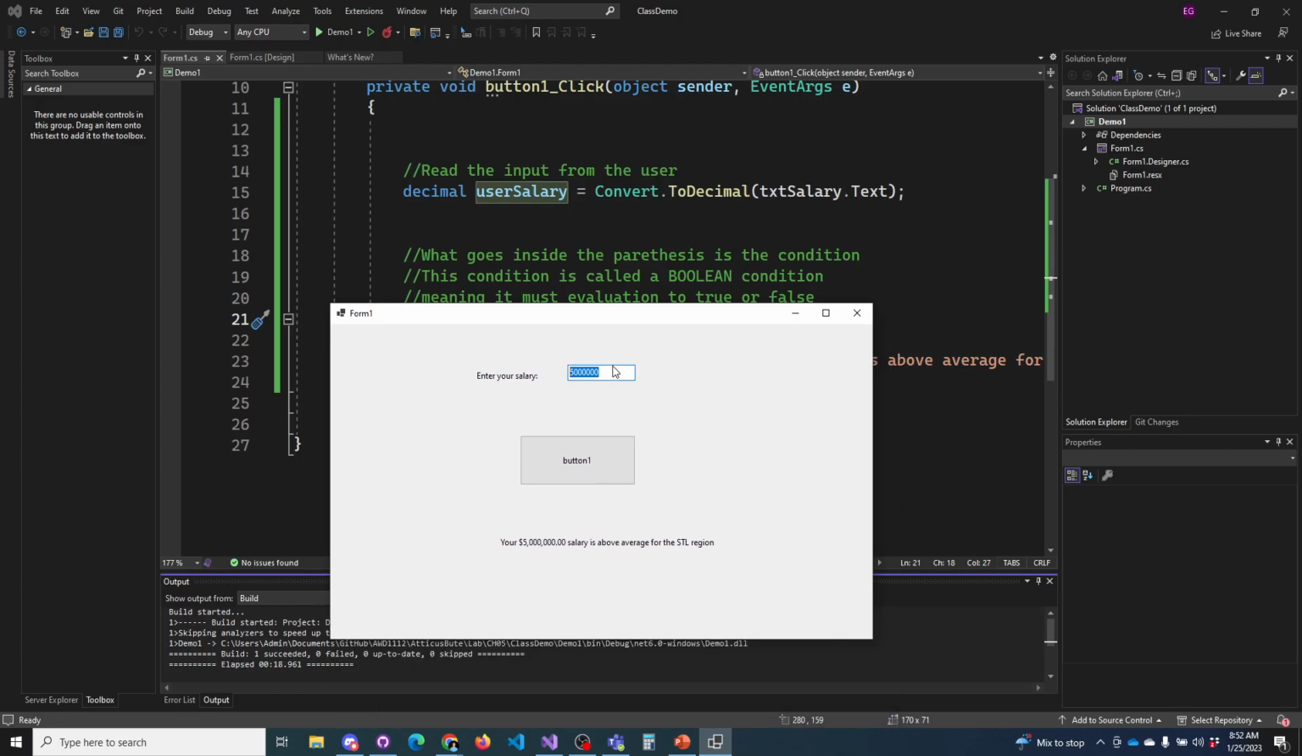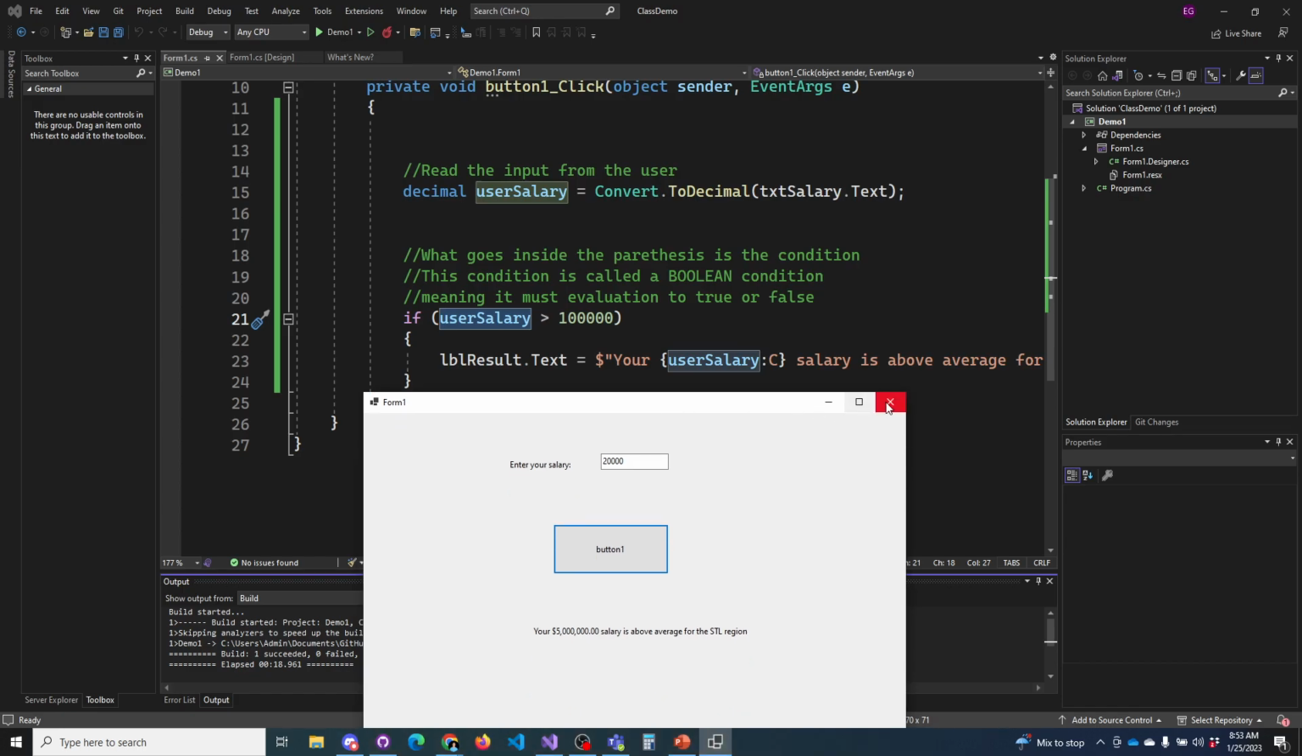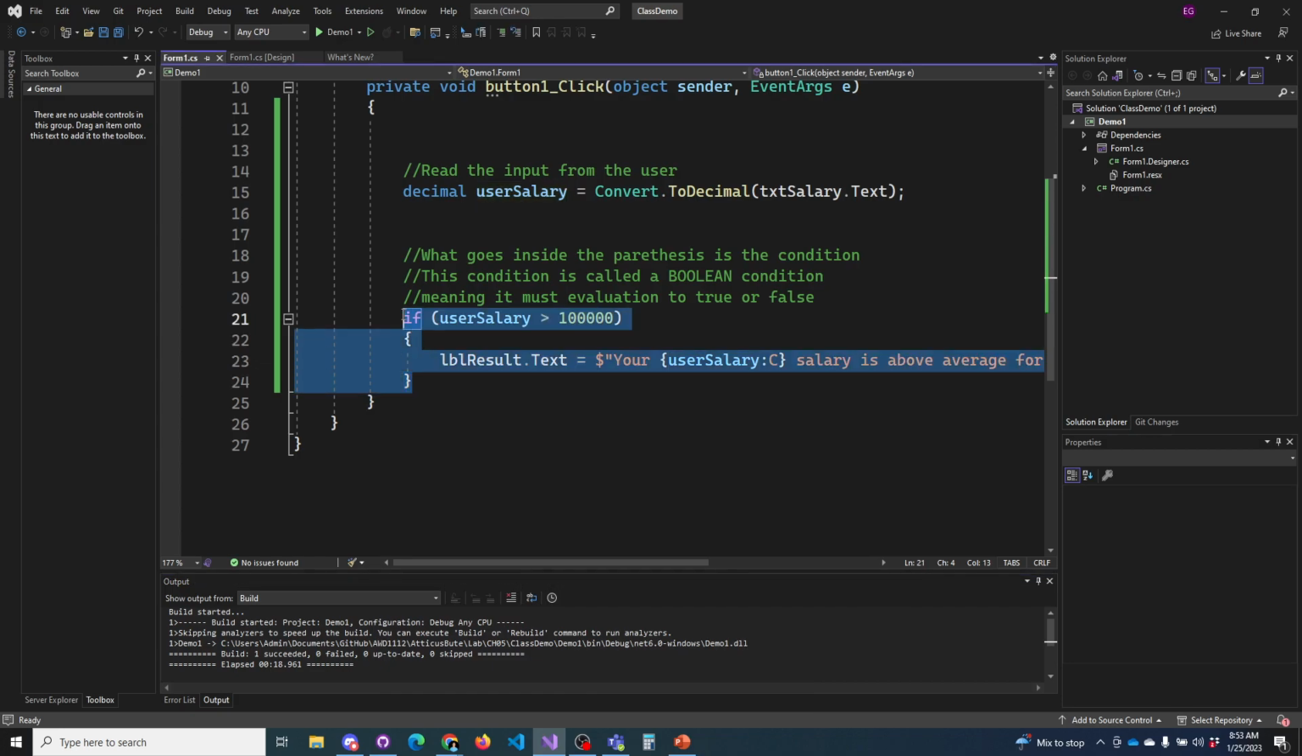Let me ask the question: if I go back and all of a sudden I say 20K and I click the button, my label still says the same thing. Anyone see a problem with that? I mean, obviously that's a bug, right? Any thoughts about how I might go about fixing that? An else statement? Okay, so one potential answer there would be an else statement, and that is correct.